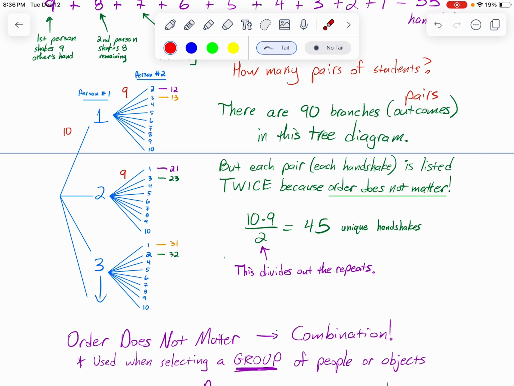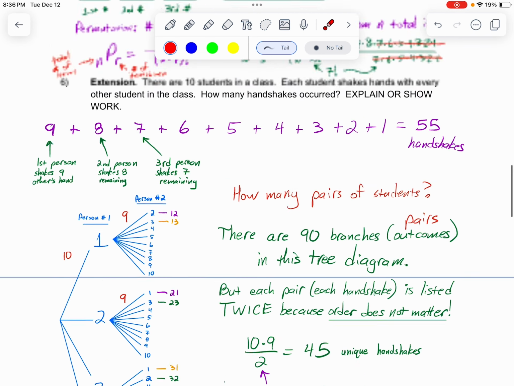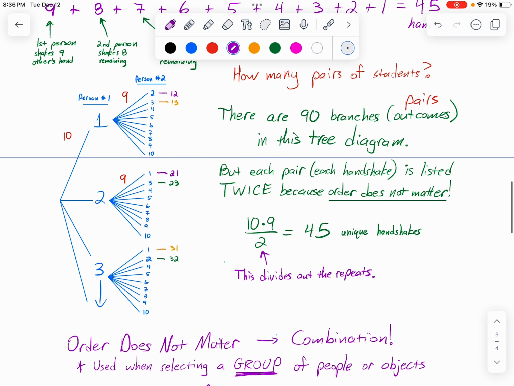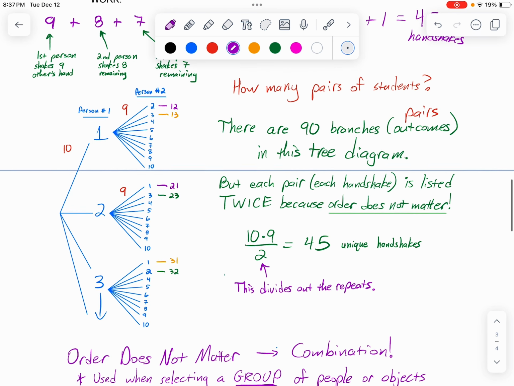Everything is repeated. So I have to take my 90 and I have to divide by 2 because it will divide out my repeats. There are only 45 unique handshakes. 45. I guess I added up incorrectly here, didn't I? Womp womp. Sorry about that. You're probably like, I tried it on my calculator. It didn't work. 10 times 9. Yes, sorry about that. Sorry, 45 handshakes. 45 different pairs of kids that would be shaking hands.